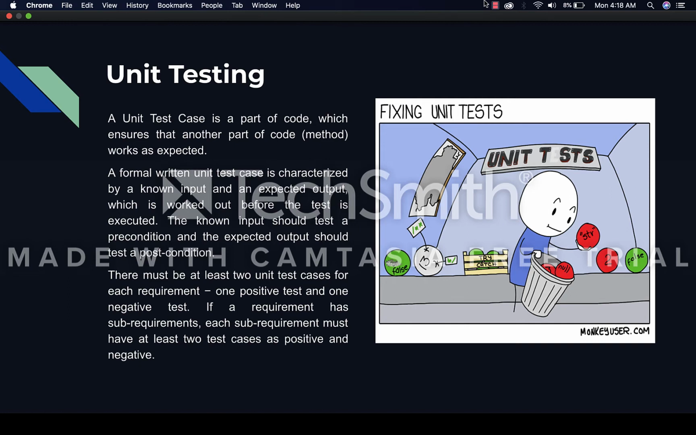A unit test is conducted to make sure that different modules of a code work as expected. A unit test case is written to ensure the same. A unit test case is a part of code which ensures that another part of code, a method, works as expected. A formally written unit test case is characterized by a known input and an expected output, which is worked out before. The known input should test a precondition and the expected output should test a postcondition.